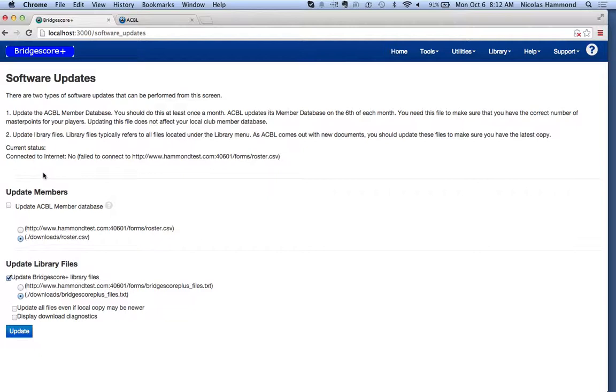Now we're going to look at the member database. We've got 2 or 3 different ways of getting the member database. It may have been provided to you through your district or your unit, or you can download it yourself. So that's the third option, where you're going to download it yourself.